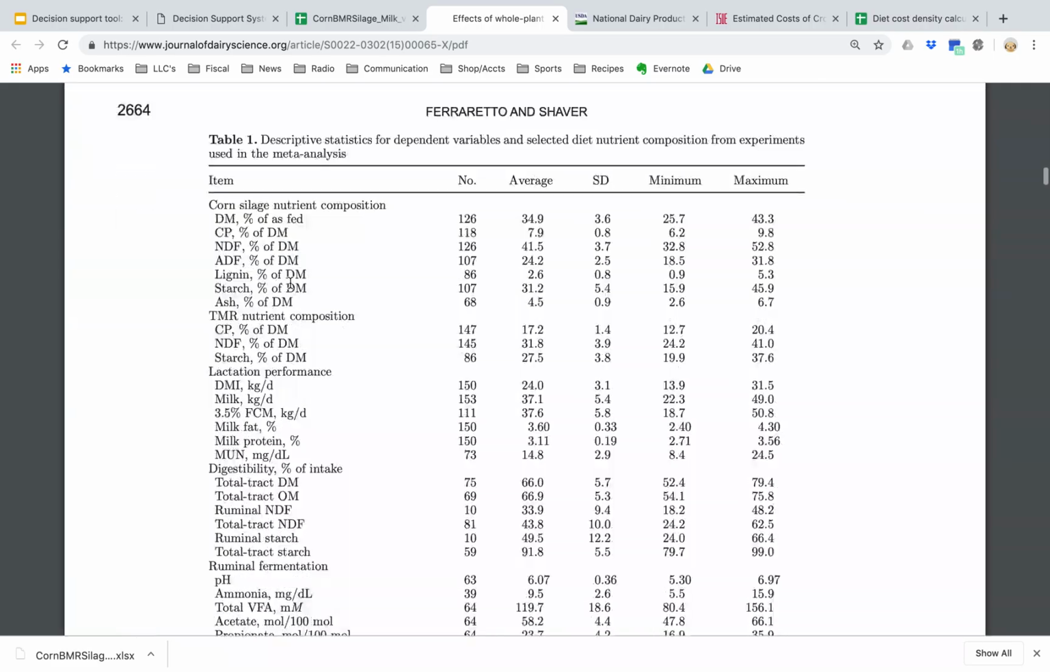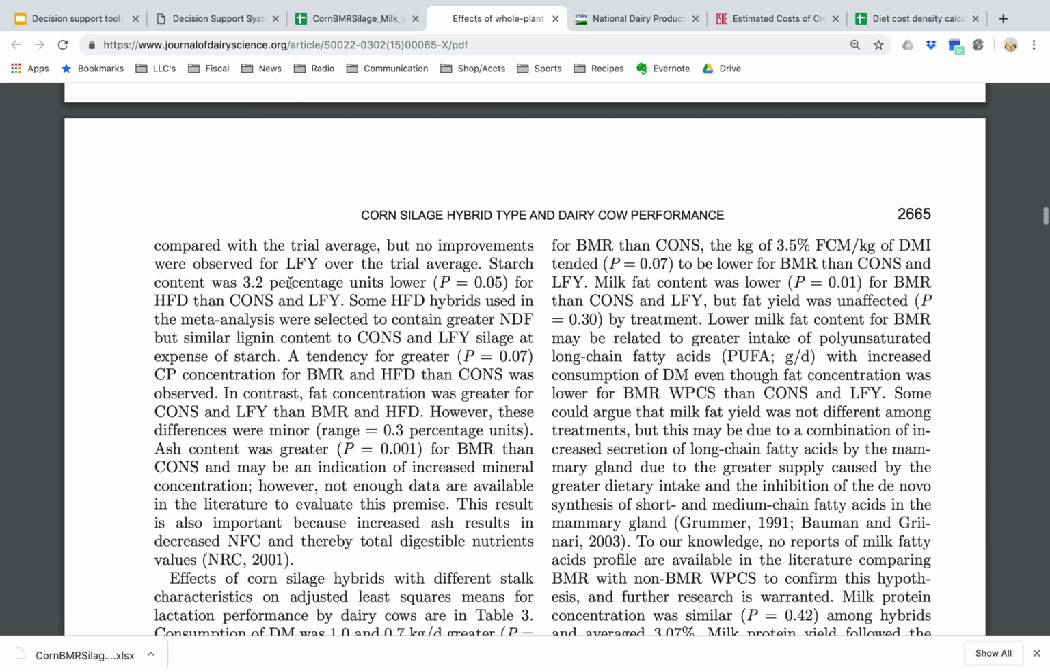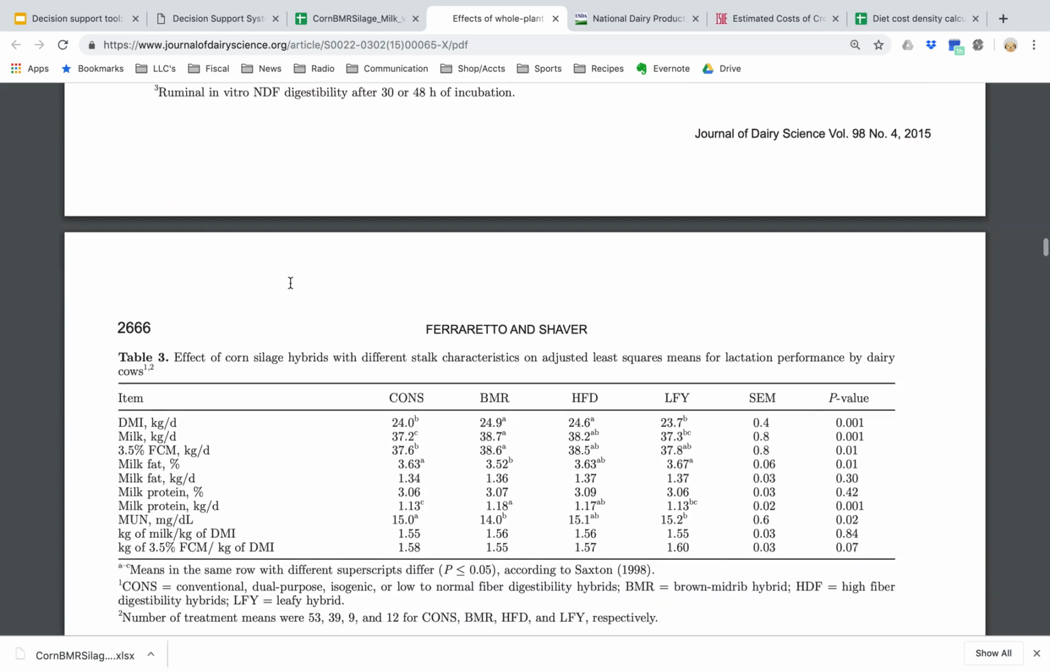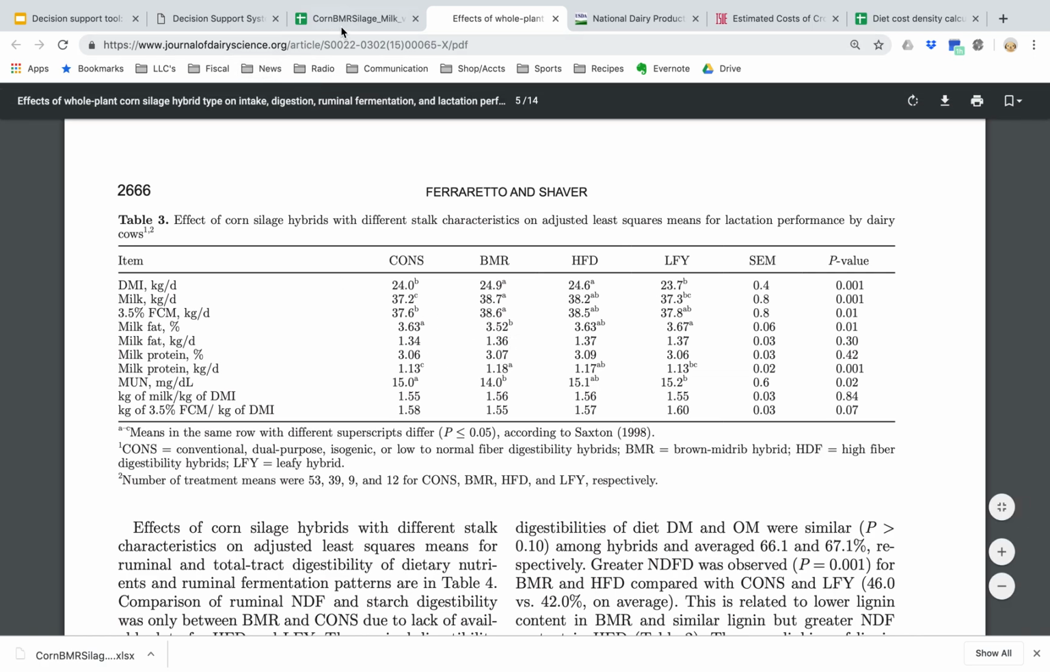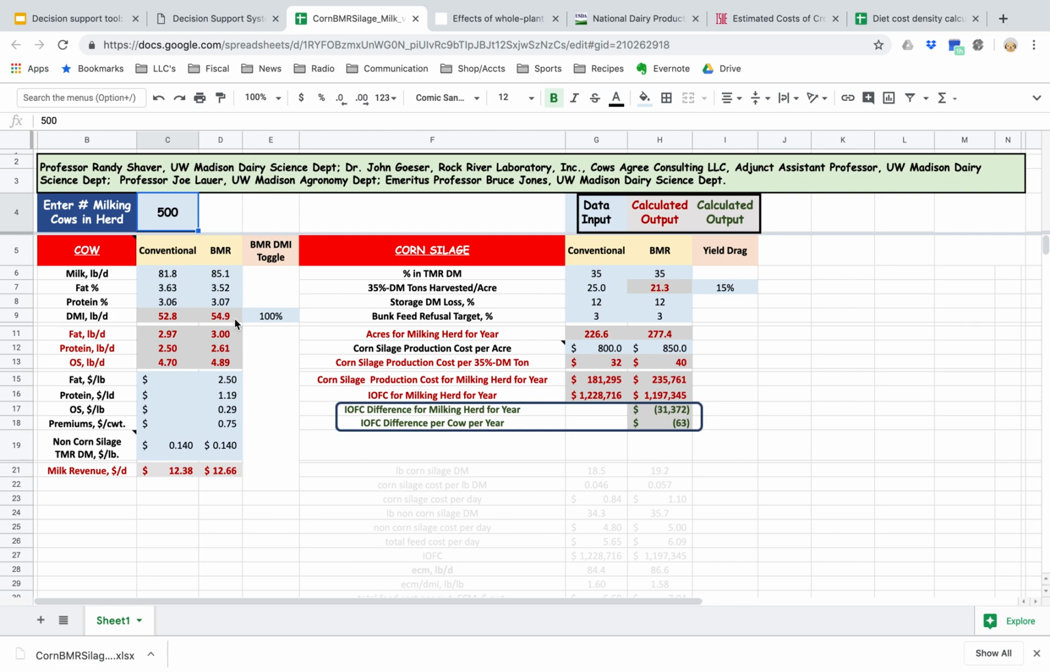The information corresponding to the spreadsheet tool example that we have, or for a starting point, corresponds to Table 3 on page 2666 of this published paper, where we adapted and converted from metric units to English units, conventional and BMR, production, intakes, milk fat percentage, milk protein percentage. So you'll recognize that those are in synchrony.